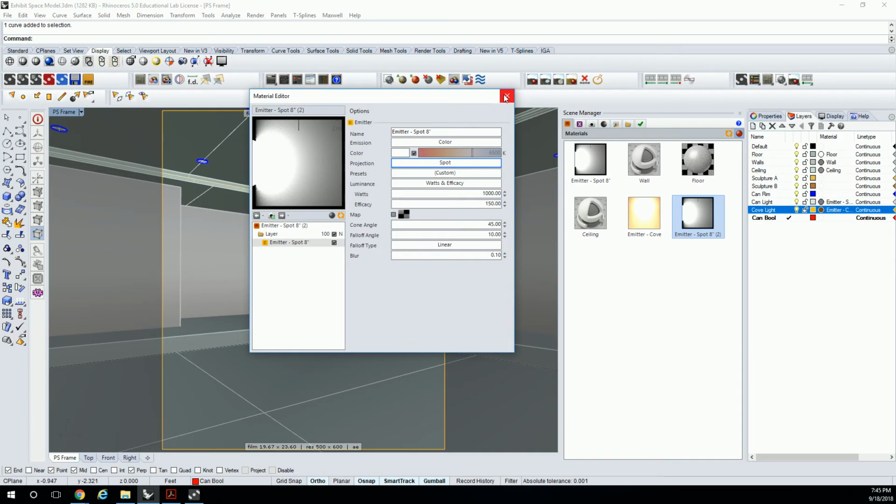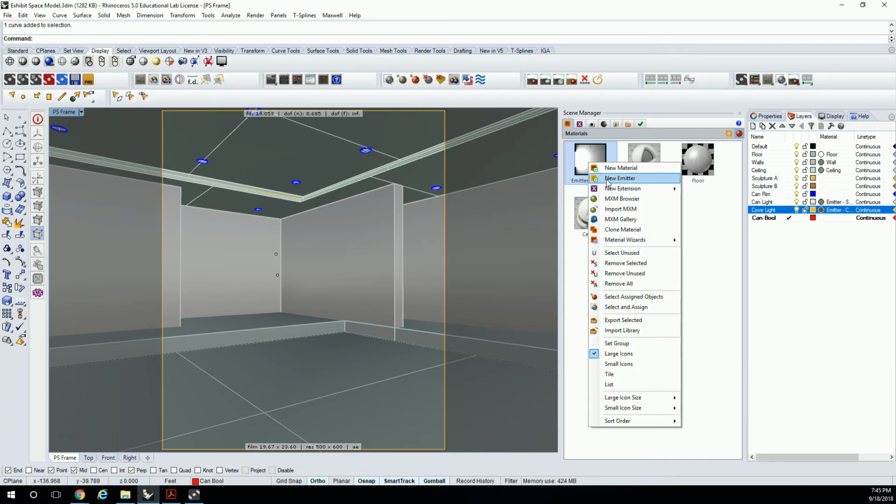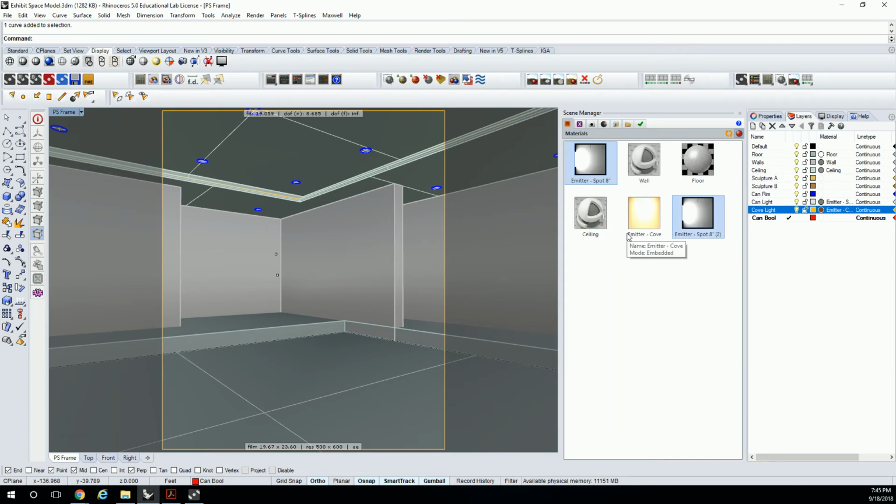So when you're in your material panel, let me get rid of this one so you can see exactly what I did. The emitter spot, 8 inches, let's clone that material. And let's rename this, well, it's also going to be an emitter spot 8 inches. Let's just call it emitter spot 8 inches B.